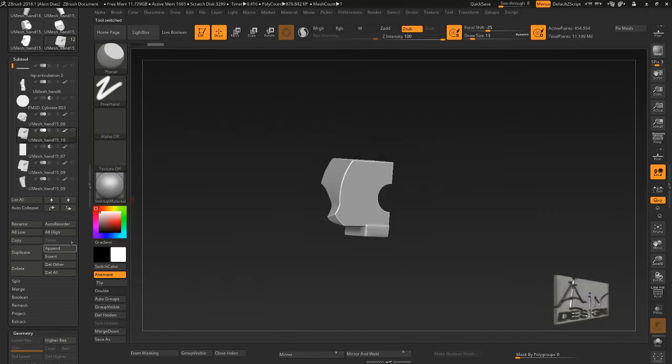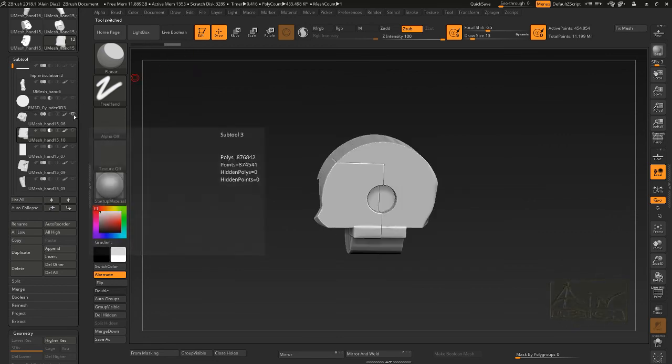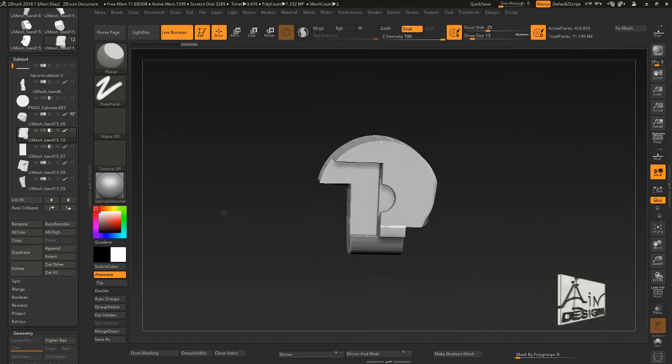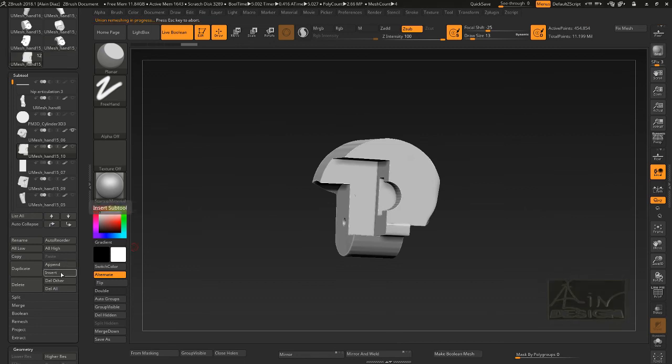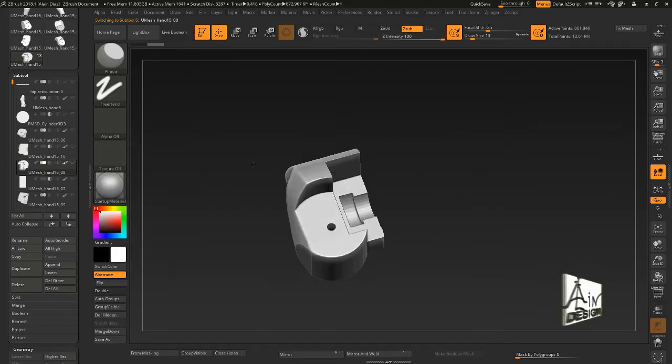Delete. And so this will become a negative. This is the inflated part. It will be boolean to this part, like that. And this will lock our part in place. So make a boolean mesh. Insert. Turn off the boolean. Great.